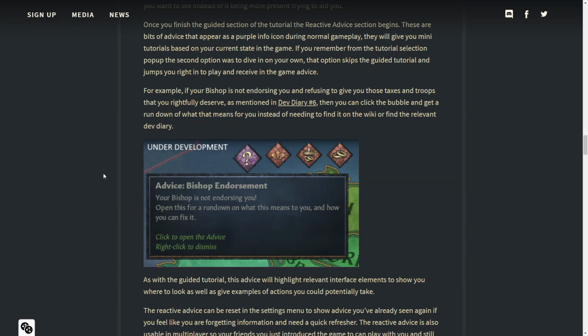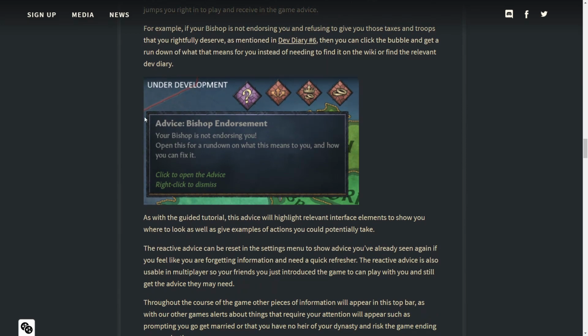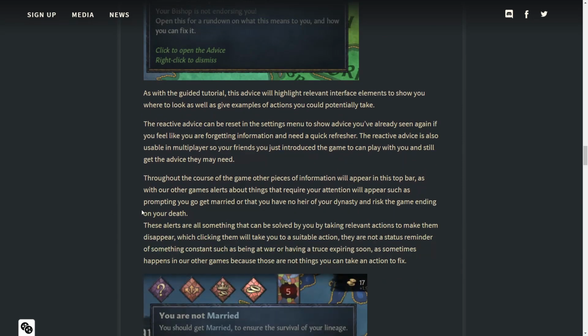It'd be nice if it leaned into that, that this advice wasn't coming from the game, but was actually coming from a close friend or a literal advisor to you. That'd be nice to see, actually. I think I'd prefer to see that instead of it being sort of fourth wall breaking. By the way, your bishop is not endorsing you, and these are the mechanics behind why. But either way, it's still good that it's there for sure.